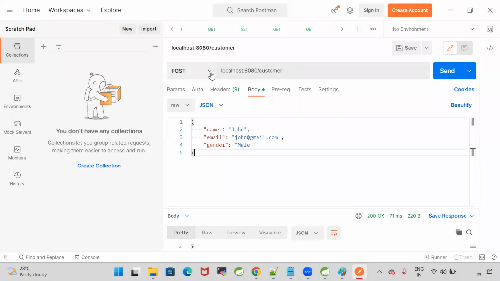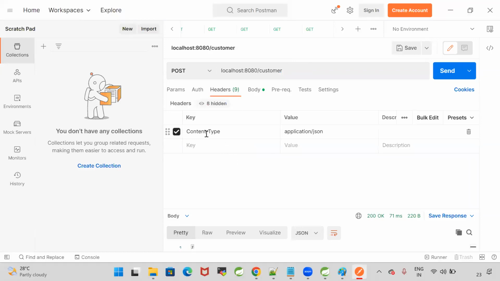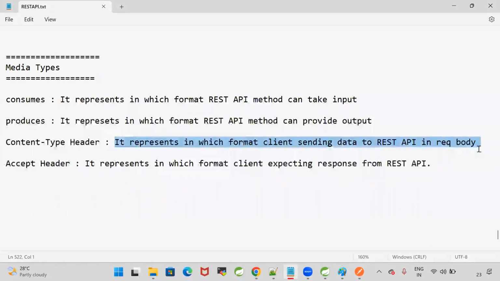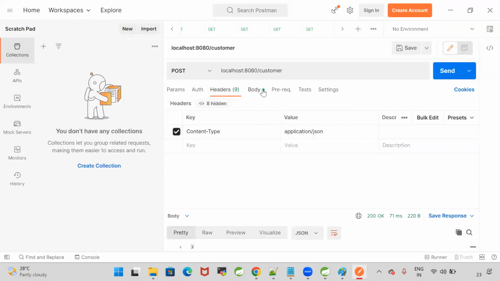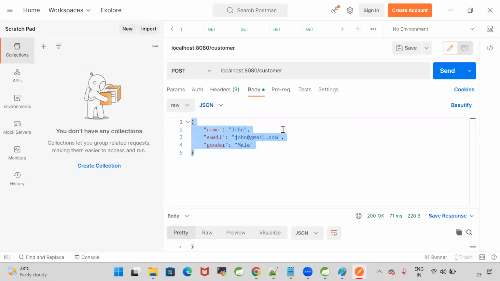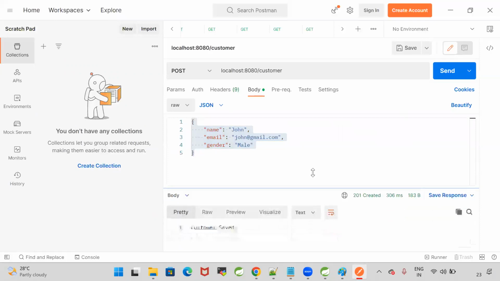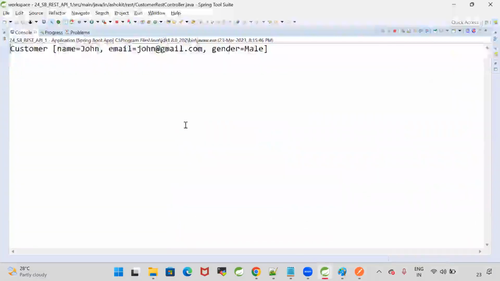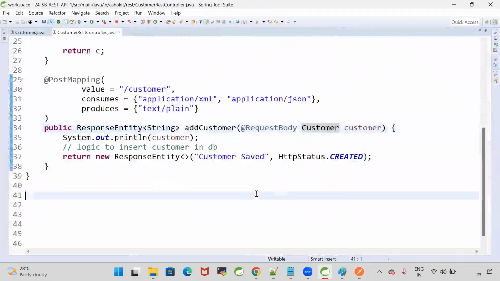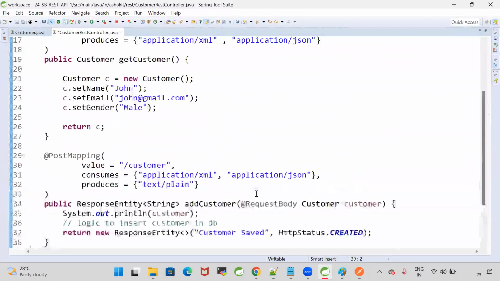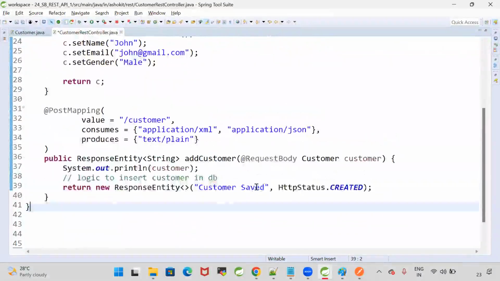I am making a request with post. This is the URL pattern. Headers. What is the header I am sending? Content type, application/JSON. What does content type represent? It represents in which format the client is sending data to the REST API in the request body. The client is sending data to the server in JSON format. In the body, JSON data is available. Click on send. We got the response, customer saved, 201 created. Now see that the customer data is stored into the Java object. So object to JSON, object to XML, that will be taken care of by Spring Boot.